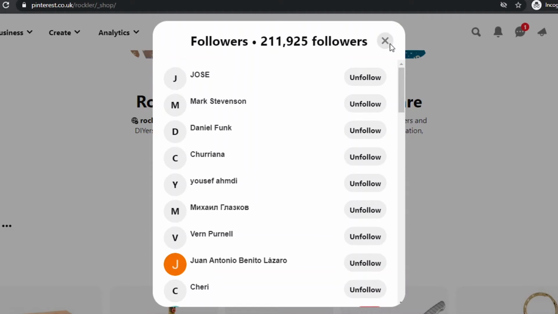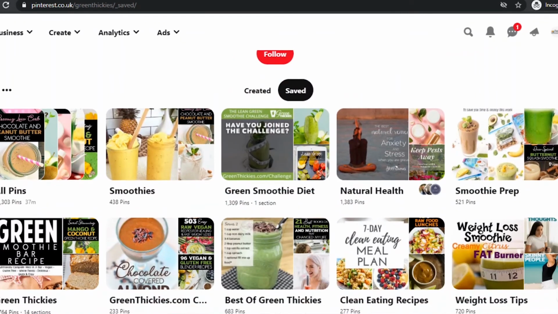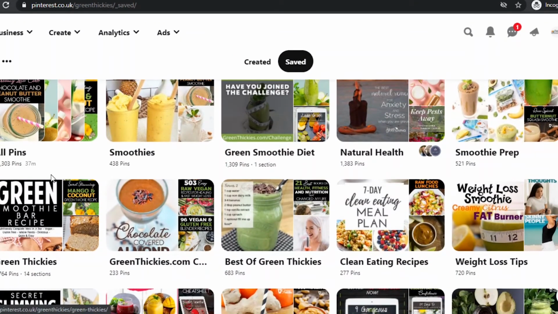You can then create boards which are used to segment your pins according to the topic. For example, if you have a health and fitness offer to promote, you can have a board on healthy recipes, a board on home workouts, and so on. You should aim to have at least 5 to 10 different boards.